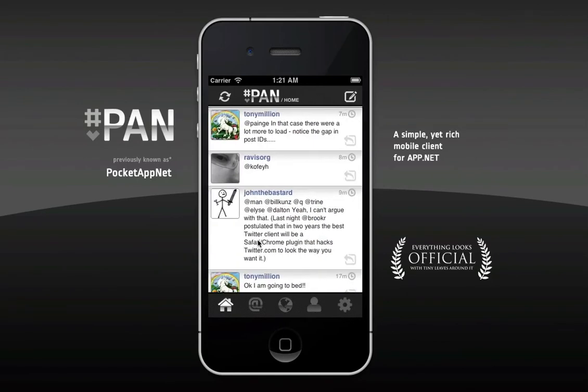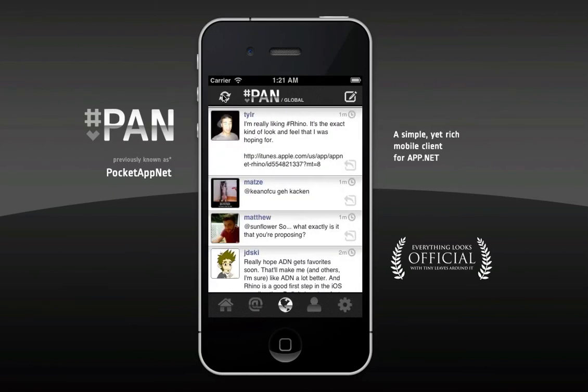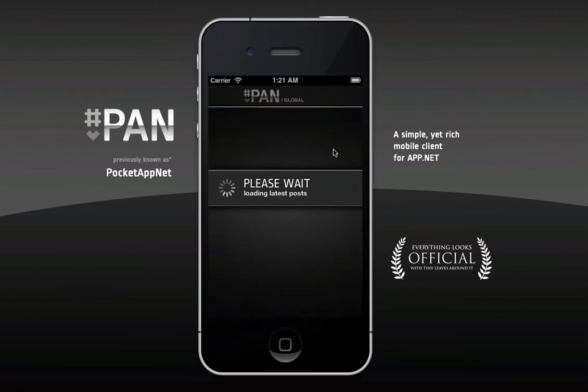Now, over the last 48 hours or so, we've seen a scourge of posts coming from the really useful service called If This Then That, which a lot of people are using to cross-post stuff from Twitter. Now, some people don't mind this, some people do. So what I've done for now is I've added a filter here saying hide posts sent via If This Then That. So if I put that on, let's go and just reload the global stream for this, just for an example.